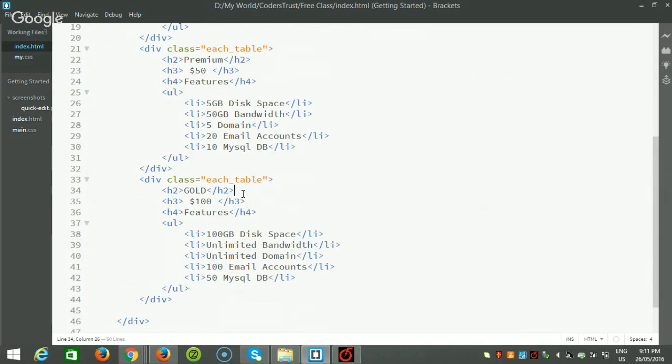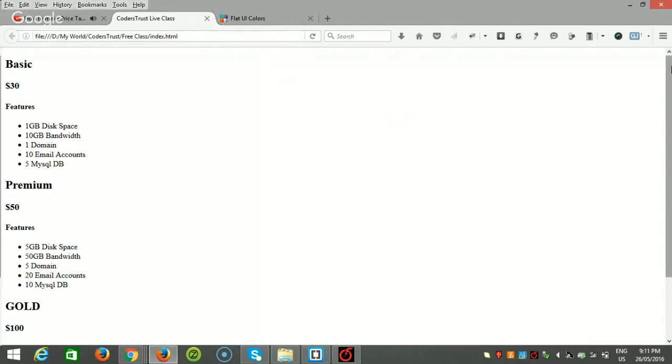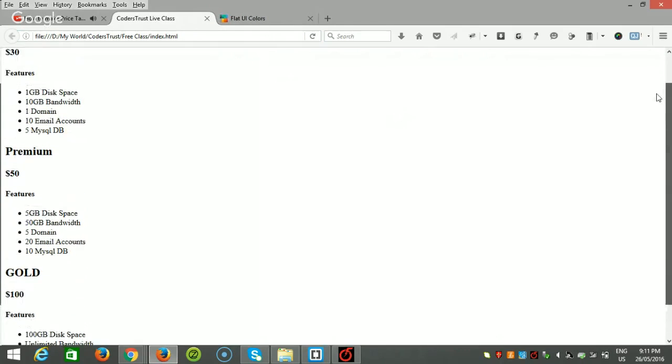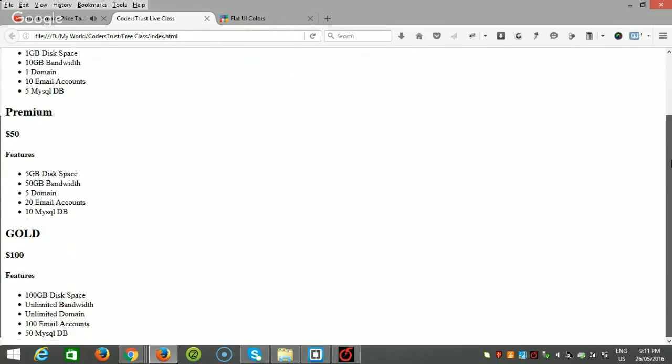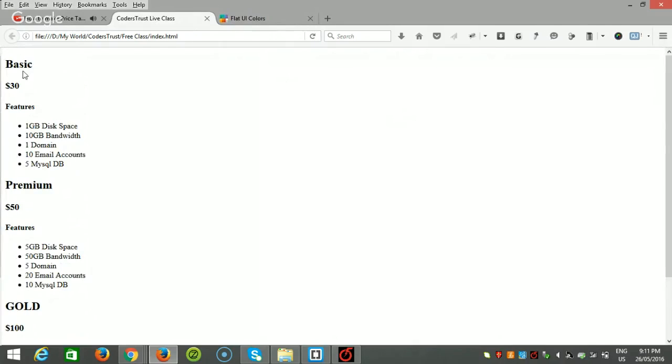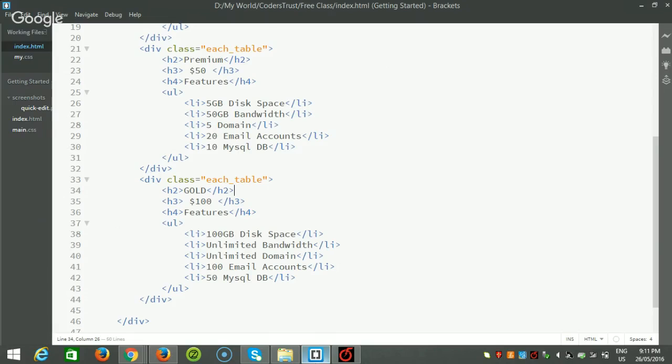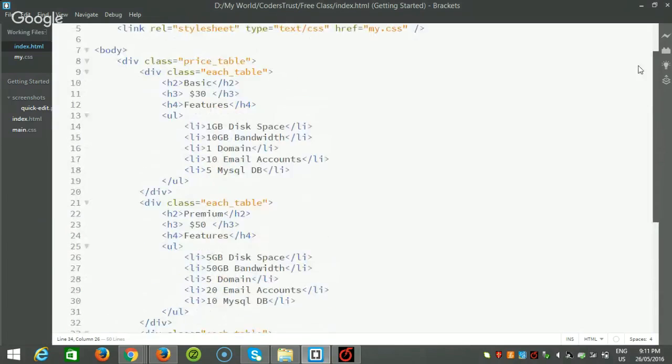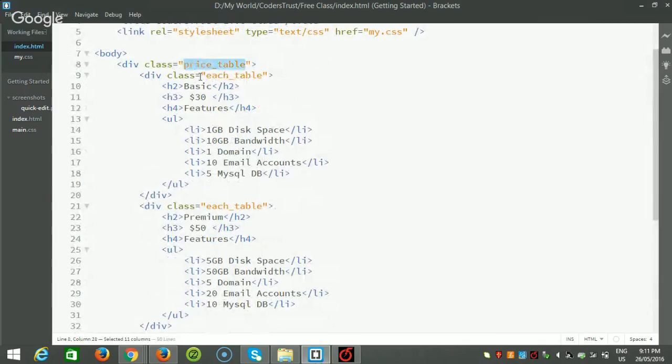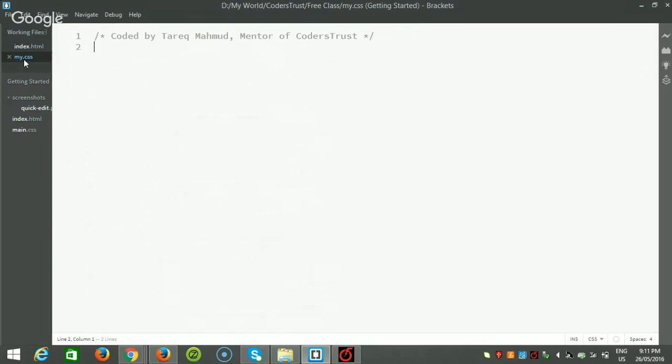Okay, great. So let's see actually how it looks now. Guys, it's just black and white static text, nothing else. But you can see there are 3 packages. Now we'll make it something like a table or price table. So I'm going to the CSS section. For the price table, I'll make a tip.